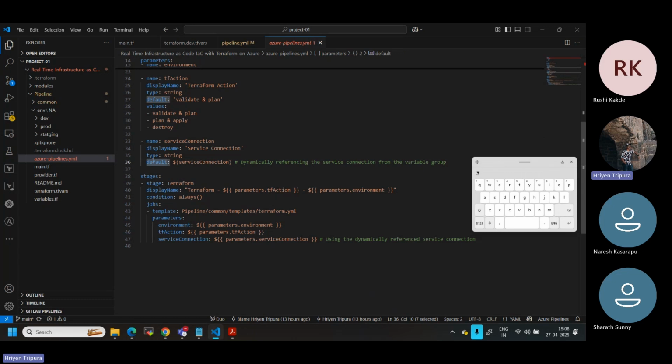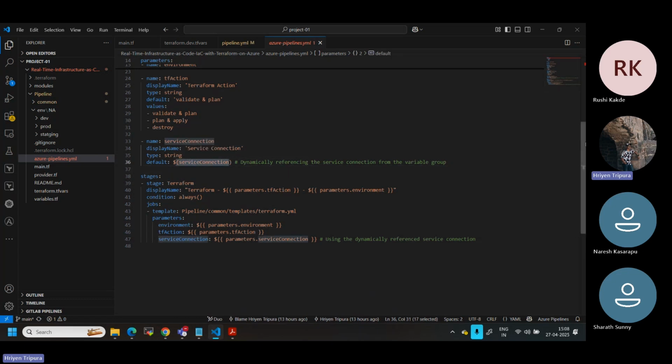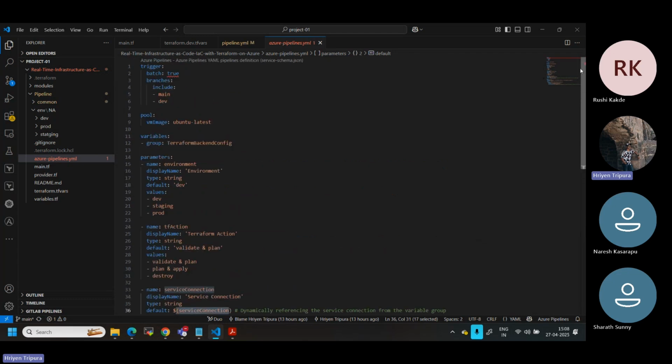Default means, if you have only one, you can use a default. If you have multiple environments, then you have to set the right one. In my case, I gave default. Then you can select this is the default service connection. Where is this service connection name coming from? Again, this is a variable, right? This is basically coming from the parameters.